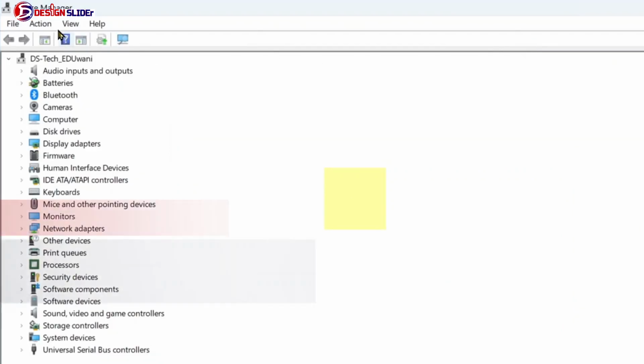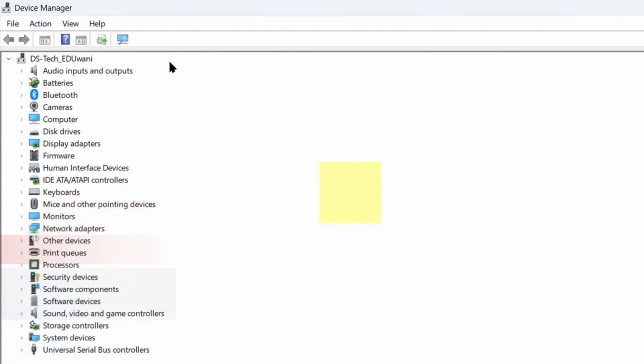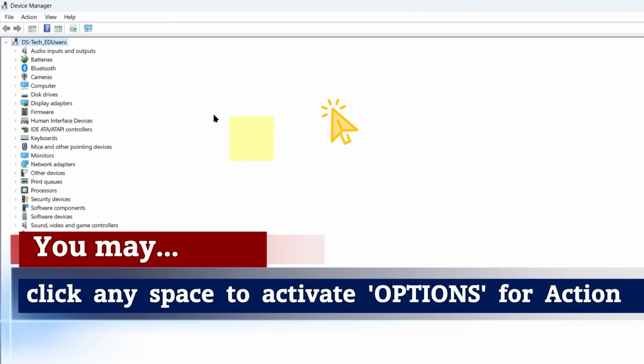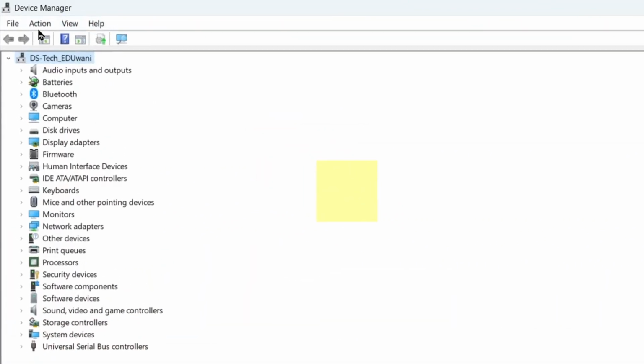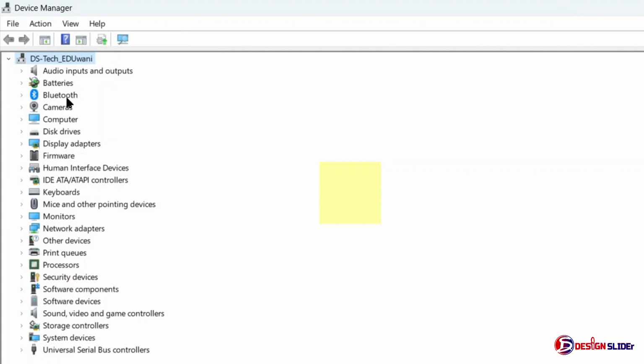Click Action tab. Then click anywhere in here, just anywhere in here. First is for you to activate whatever you want to do up here. Click Action tab. Then you go Scan for hardware changes. Repeat this a few times. Scan for hardware changes. Do it a few times. Then you should be able to see Bluetooth coming up for you.